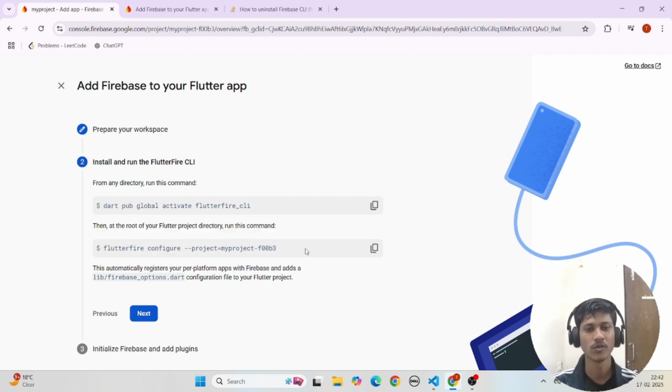Now what will we have to do? We will have to run this command to link our Flutter app with our Firebase project. Okay. Now what will this command do? This command will create a firebase_options.dart file which will have all the configurations about your Firebase. Okay. It will be created in the lib folder. Okay. Now let's see.